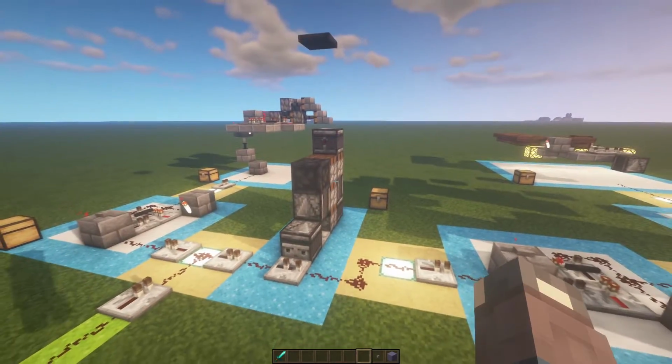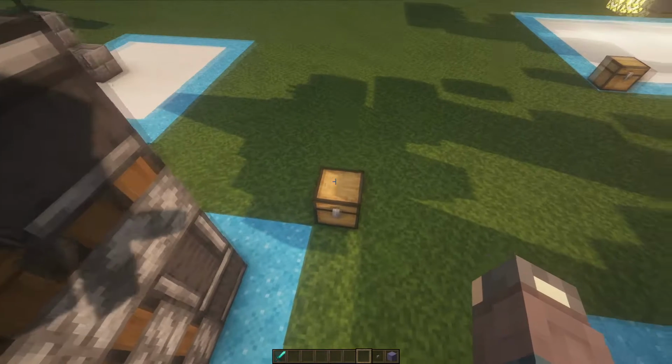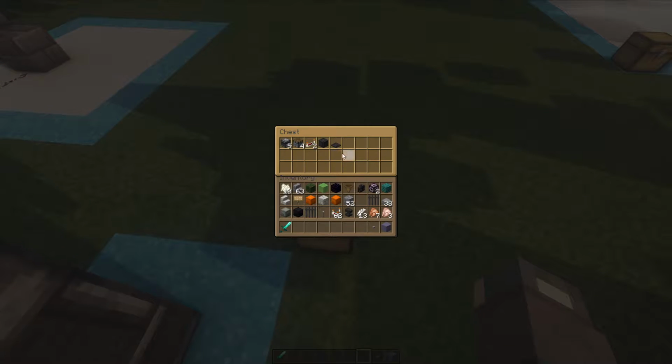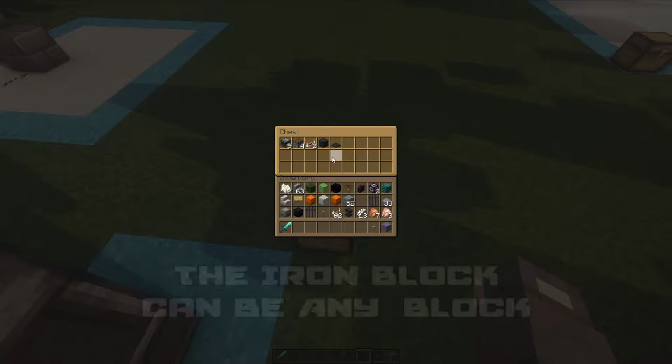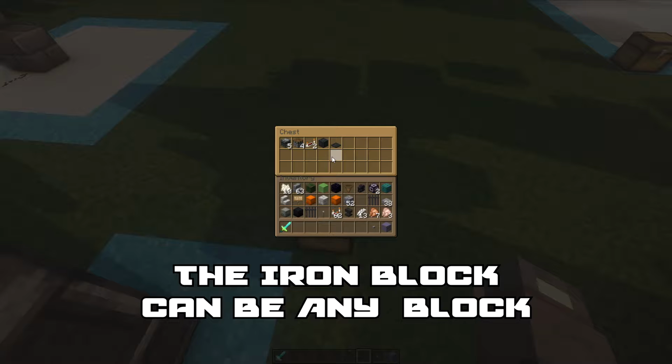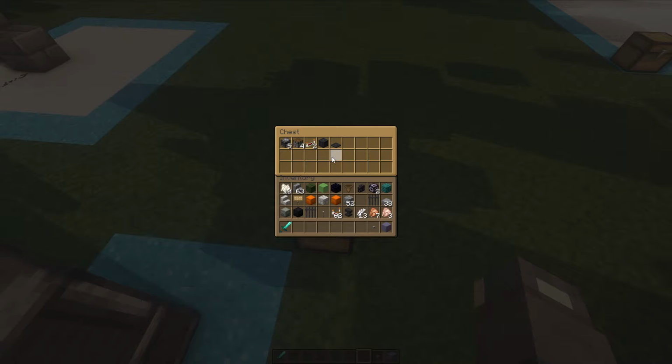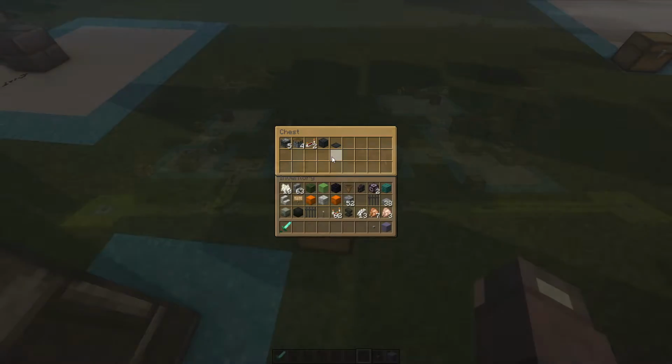And now the catwalk system. This item list is for a single catwalk row. You're going to multiply this depending on how many rows you want to extend the catwalk. For just 1 row, you're going to need 5 observers, 4 sticky pistons, 2 redstone repeaters, 1 iron block, and 1 iron trap door. Remember, multiply this by how many rows you want the catwalk system to be long.